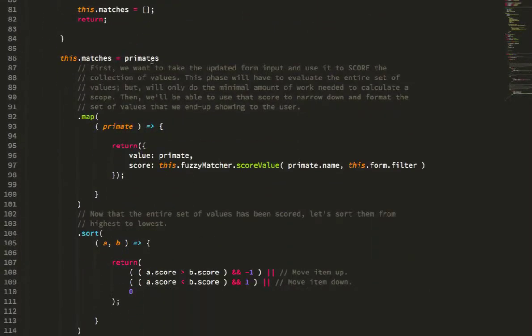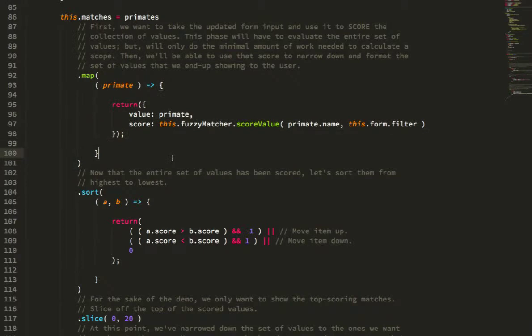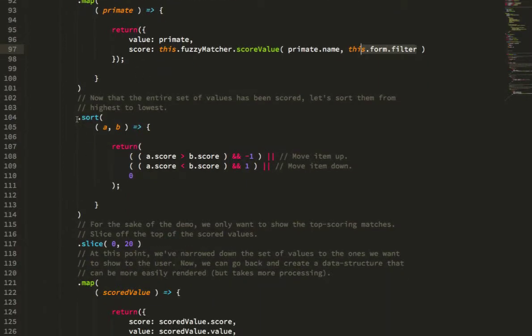So apply filter takes our primates, and then again we're going to process this using a two-phased approach. The first phase is we're going to map that collection of primates onto a score. So we're going to use the fuzzy matcher to score the value, passing in the primate name and the current input filter. And this is going to return an integer of some sort. We don't necessarily know what the implementation of this number is, but we know that the higher the number, the better the search result. So then I can take that scored result and sort it, again, using the greater than here, to bubble it to the top of the collection. So things that match with a higher score are going to bubble to the top.